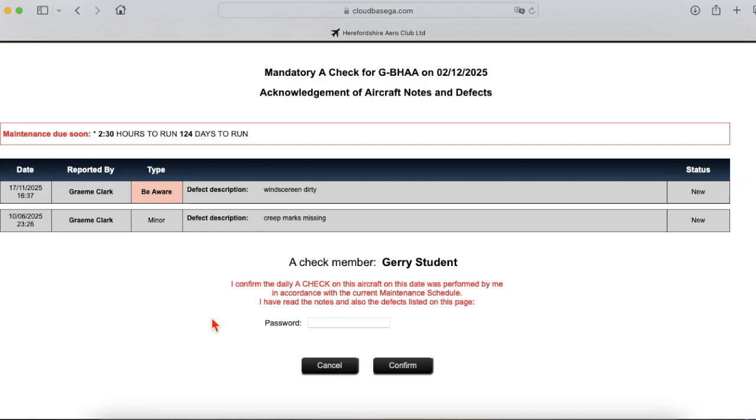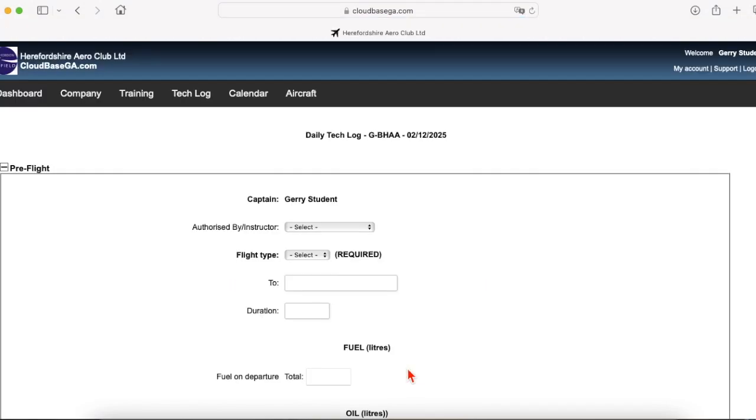Off you go, you do your walk round. When you're happy, you're ready, you're happy to fly the airplane, you've done your A check, you come back and you sign it electronically by using your login password. So I can sign that, confirm, and the tech log is now essentially, the A check is complete. So that's the once only per day. If the airplane has already flown, you won't have to do that.